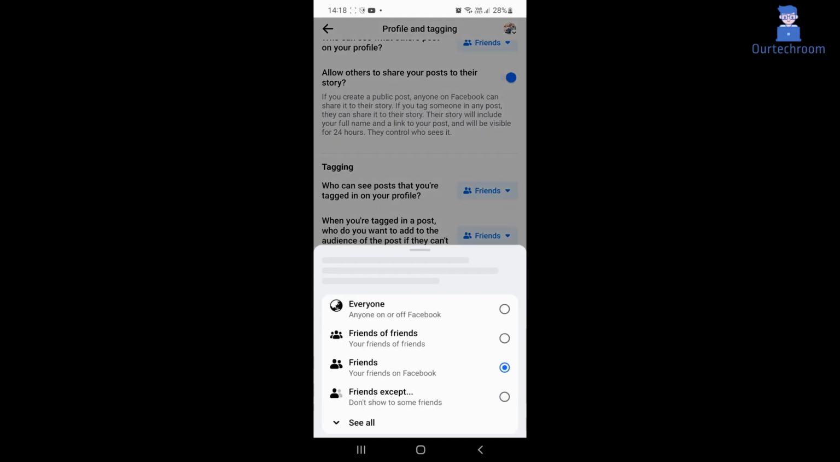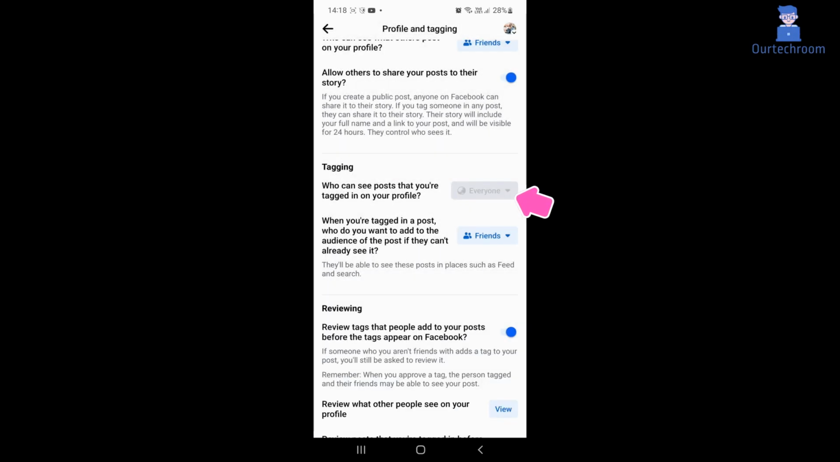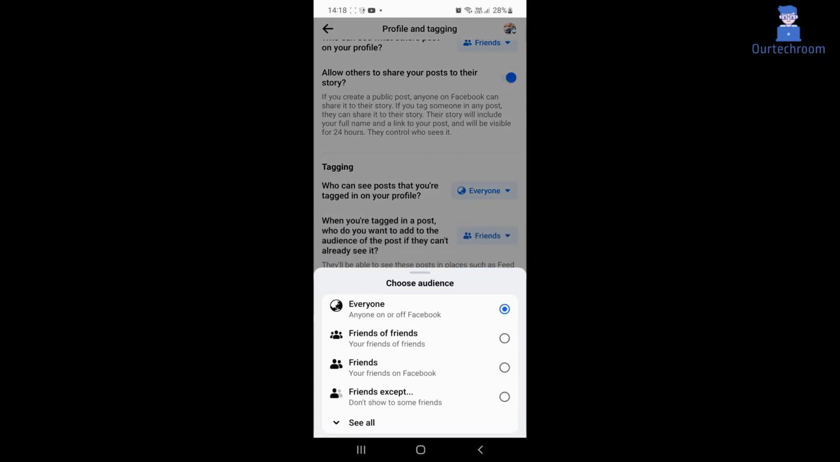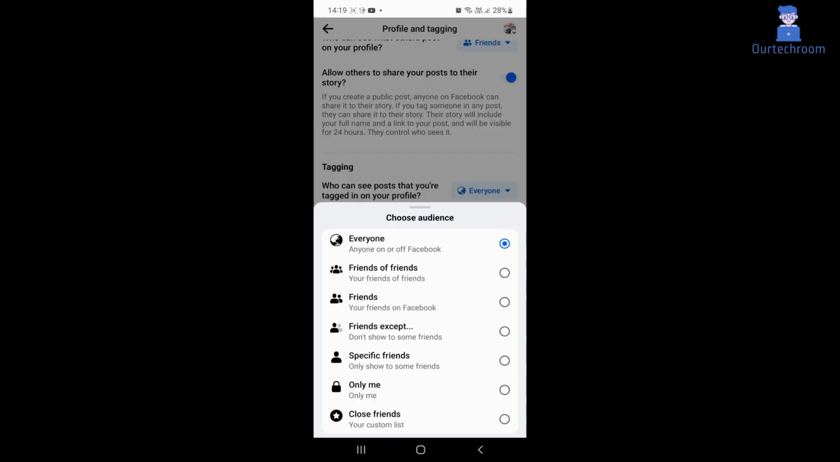Now let's see who can see posts that you are tagged on your profile option. This setting controls the visibility of posts where you've been tagged by other people. This includes photos, videos, and other content. You can set it to Friends so that only your Facebook friend can tag you.